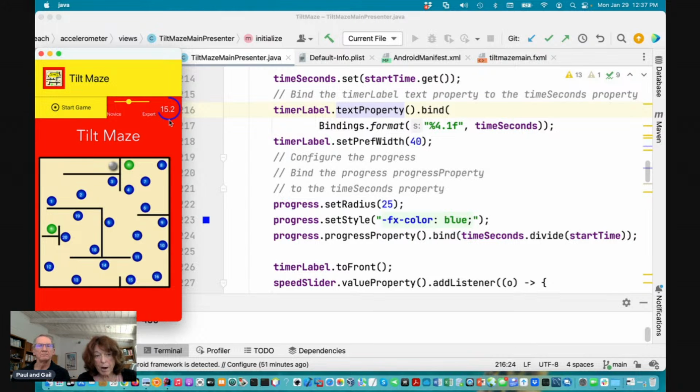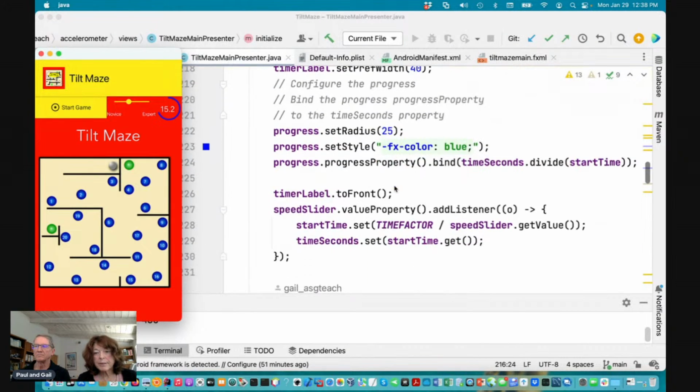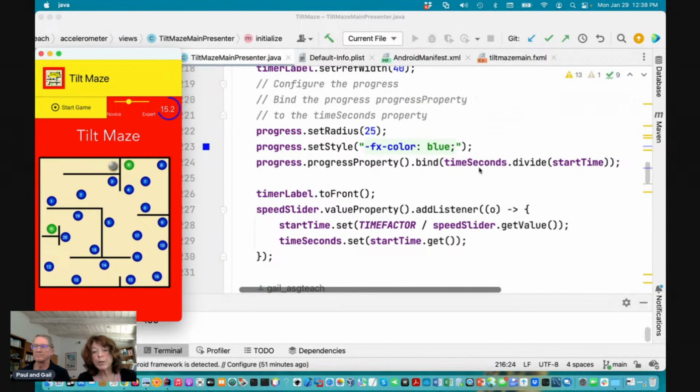As you can see, the progress indicator gets updated too, and that is also bound to the time seconds. But this time we divide by the start time, and as the time seconds decrements, this allows the progress indicator to go from being filled to empty. The progress property is a double that goes between 0 and 1, where 1 is completely filled and 0 is empty. So when it times out, it will go all the way down to 0, and the blue line disappears. Okay, so let's go back to the notes.